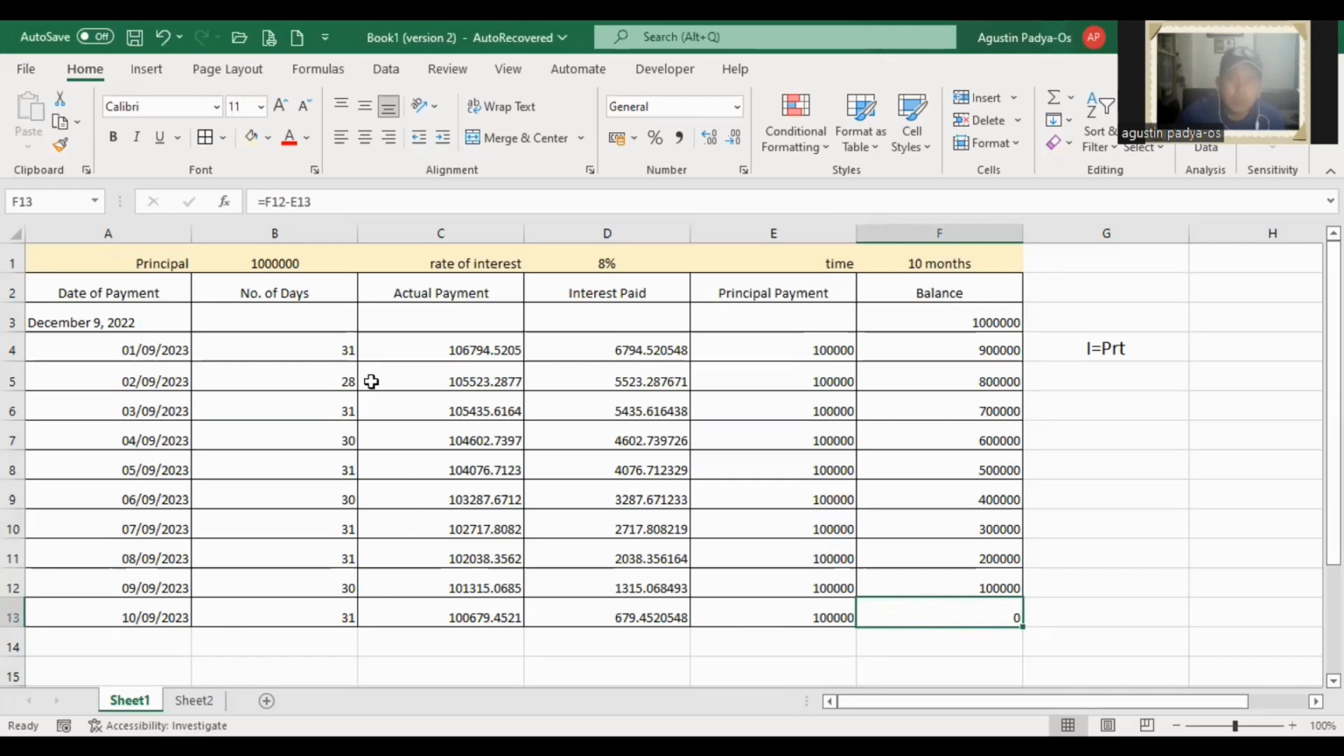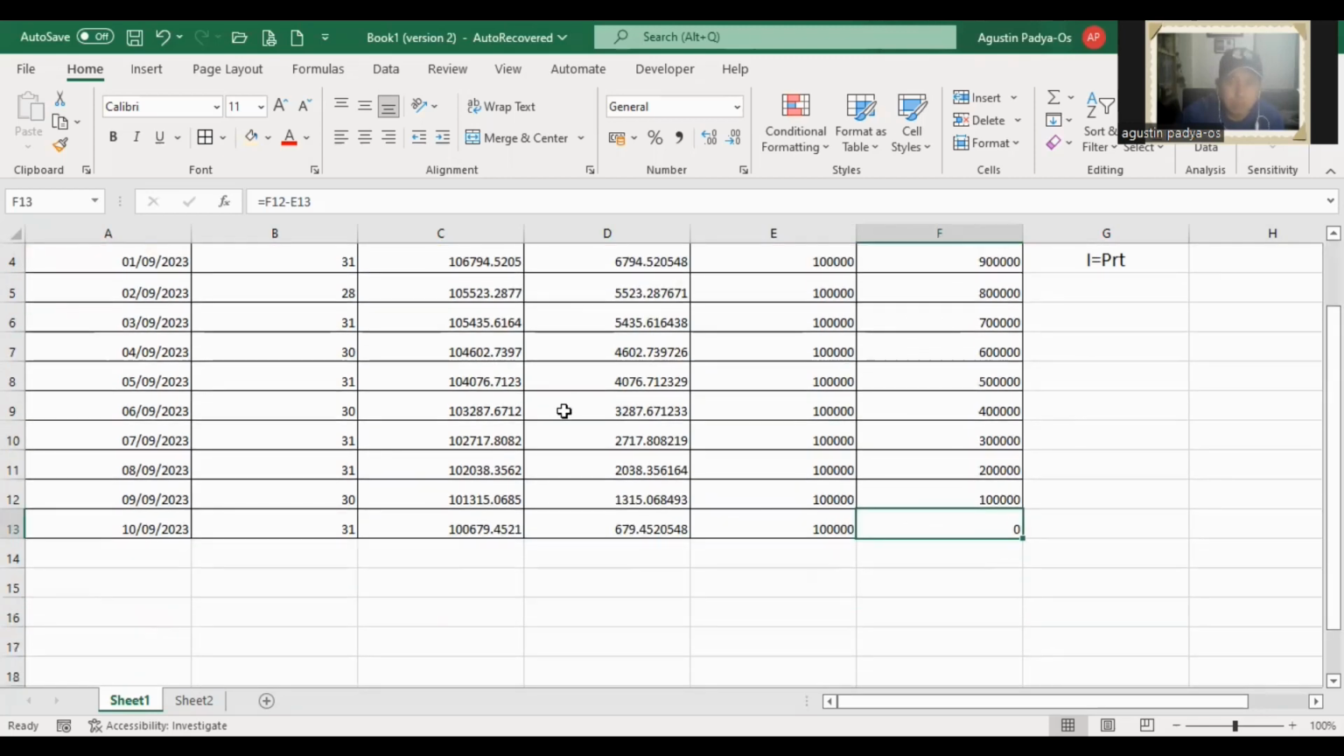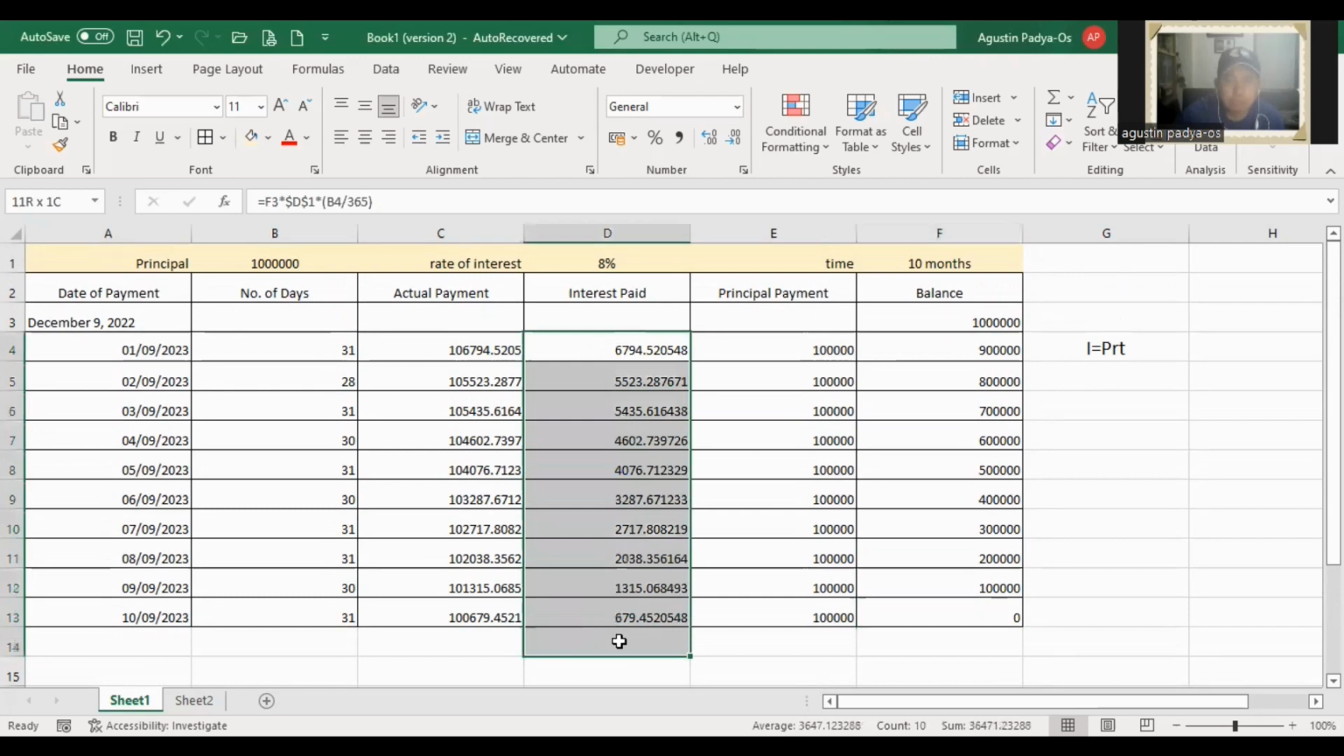Okay, so that is the amortization schedule, or the tabulation of the situation that I gave you a while back, which stated that a certain teacher loaned 100 million pesos from a certain lending institution which charges a rate of 8% and agreed to pay the loan within 10 months. And one of our problems asks: what is the total interest paid? So how are you going to get the total interest paid?